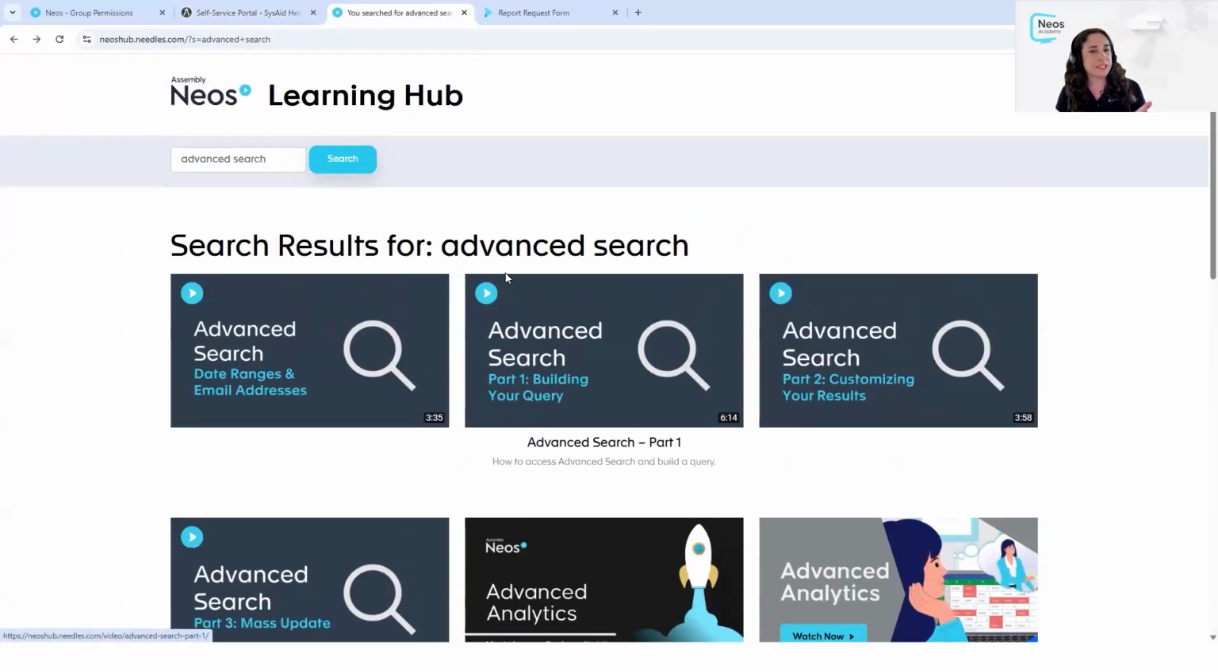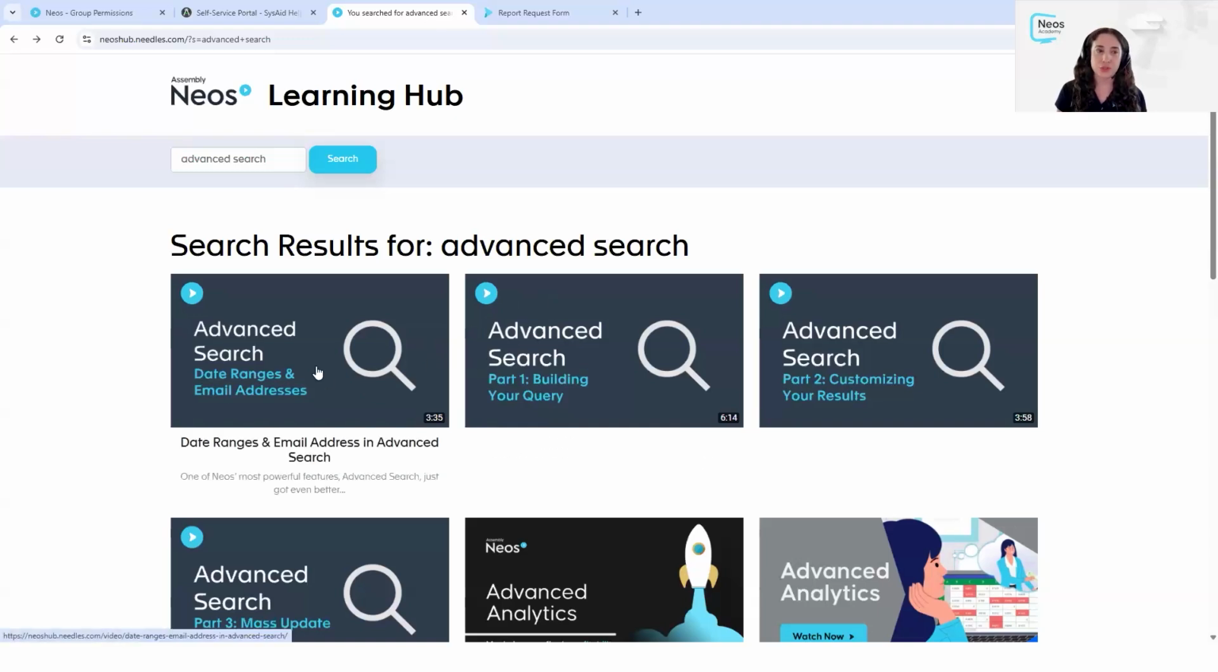So the Learning Hub, you'll notice that I've already done a search for this, but the Learning Hub in general will give you tutorial videos about all areas across NEOS. And I particularly searched for advanced search already because I want to show you just how simple it is to find the videos. So for example, I searched for advanced search. You're going to see all the videos related to advanced search.